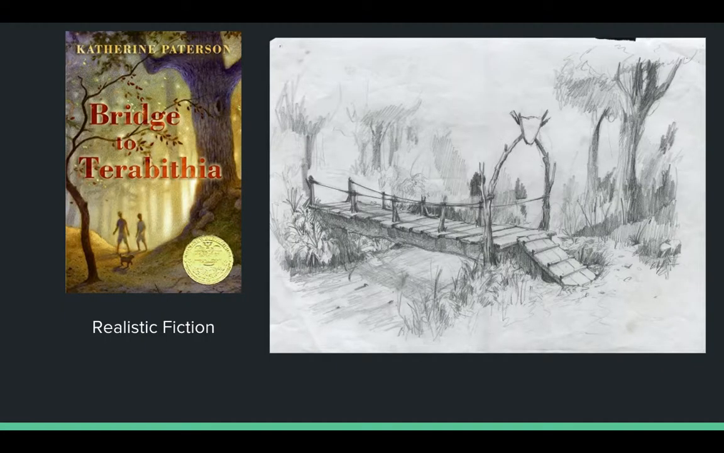The remainder of this video will cover the rest of the books in this week's critique. Bridge to Terabithia by Katherine Paterson is a winner of the Newbery Medal. This realistic fiction novel follows an 11-year-old boy named Jess Aarons and his new neighbor Leslie Burke as they become friends and create an imaginary magical kingdom in the woods called Terabithia.